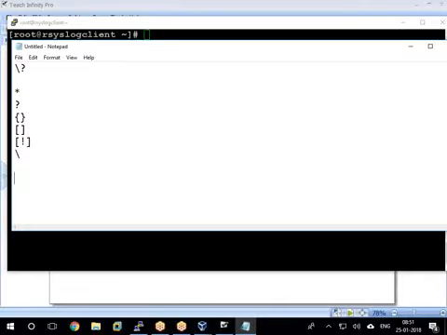Now we have regular expressions also. We'll see one by one how to use these special characters with commands. I'll show you with examples.